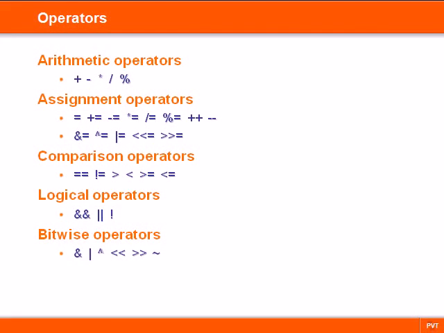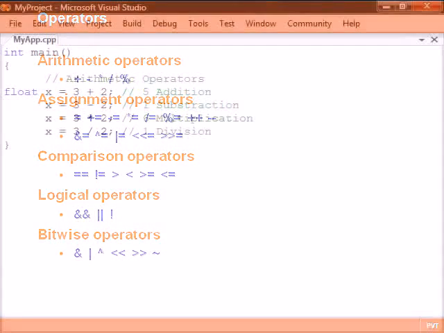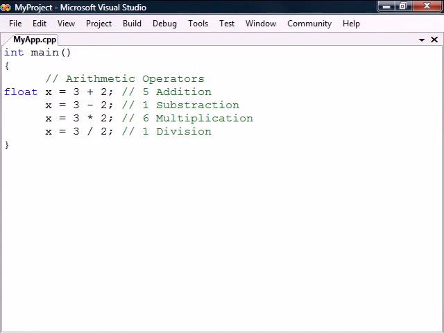The numerical operators in C++ can be grouped into 5 types: arithmetic, assignment, comparison, logical, and bitwise operators. First, we have the 4 basic arithmetic operations, as well as modulus to get the division remainder.